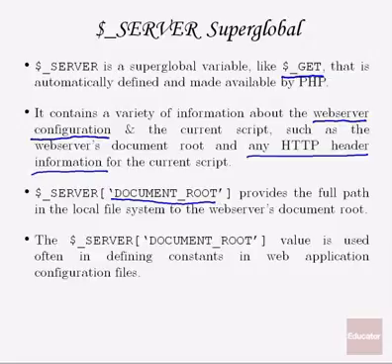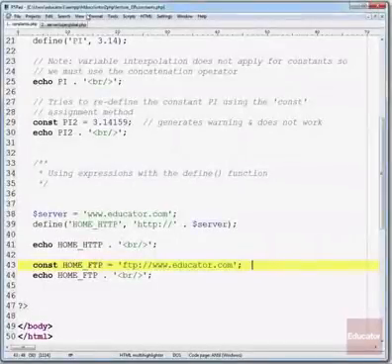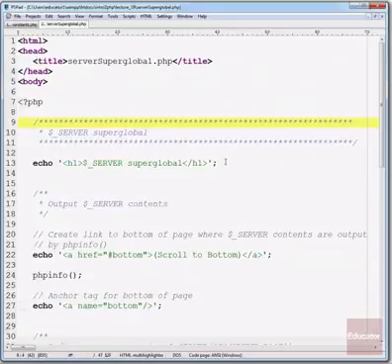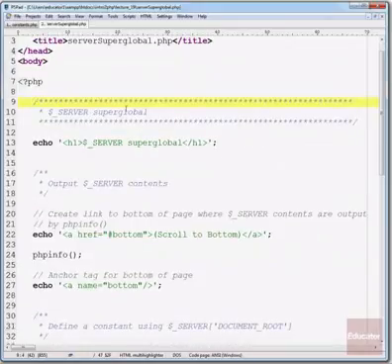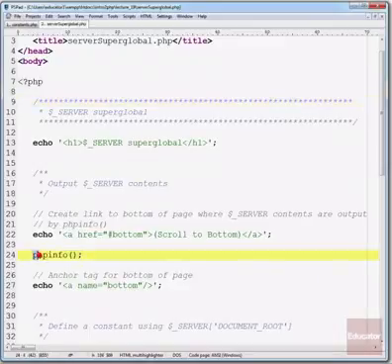So let's take a look at a file called serversuperglobal.php. The beginning of this file just outputs the PHP info. That actually shows all of the information in the underscore SERVER superglobal, so we can see what it looks like. And then I've also added an anchor and a link to the bottom, so that we can quickly get to the underscore SERVER information, because on PHP info it's listed at the bottom.